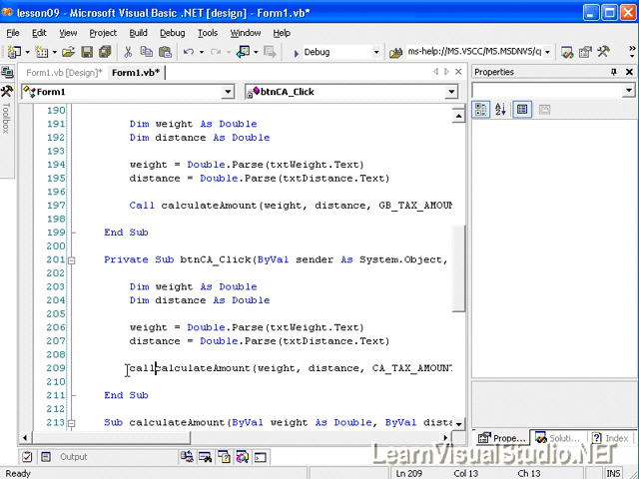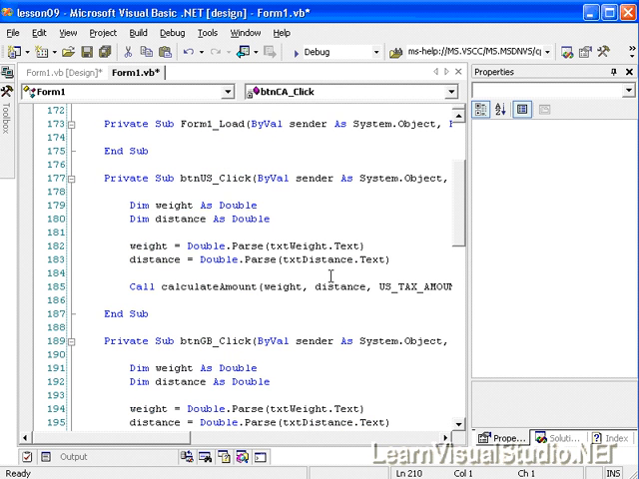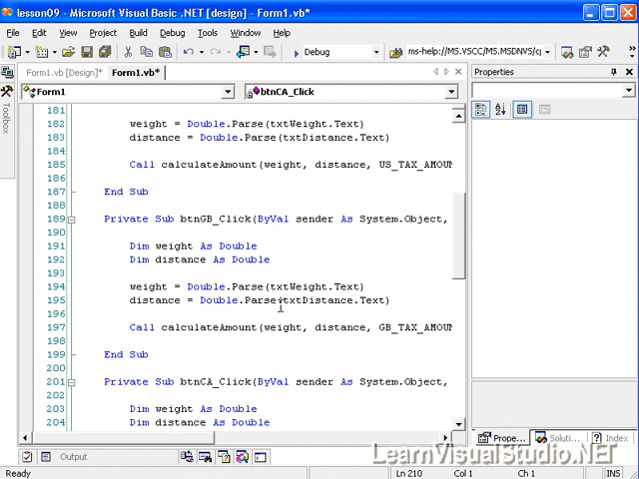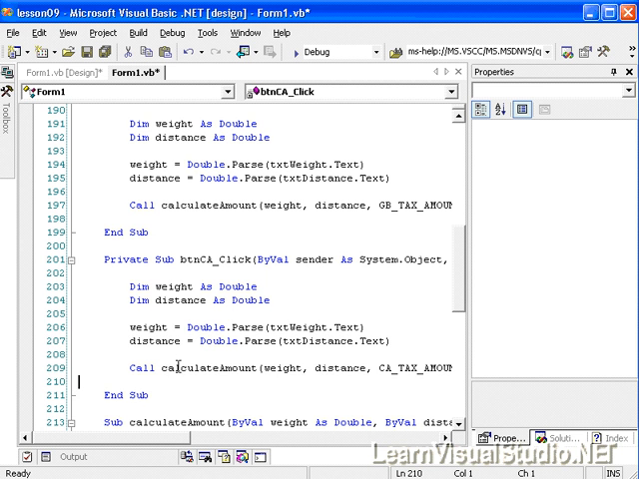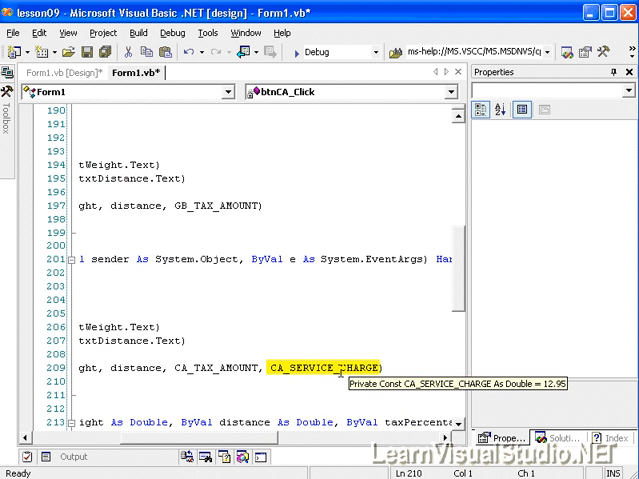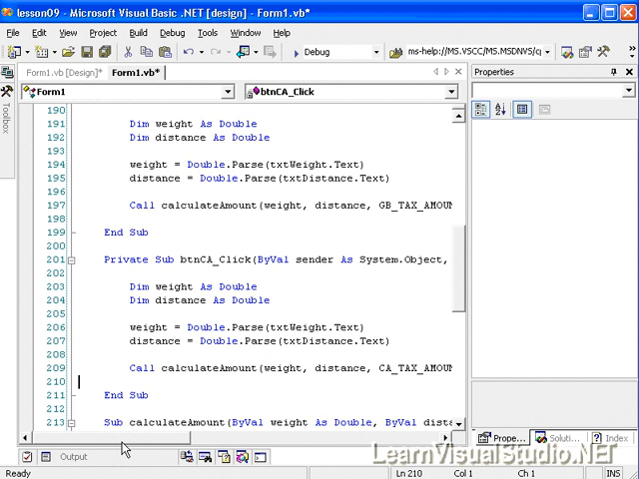And I'll do that right now, fix that, just to impress you with how important it is to me. I took a timeout to actually add that to what we're looking at here, but call calculate amount, pass in the weight, the distance, and the tax amount. And the same thing is true here. Calculate amount, weight, distance, and the Great Britain tax amount. And here in Canada, I have call calculate amount, weight, distance, tax amount, and I also pass in an additional parameter called the service charge.